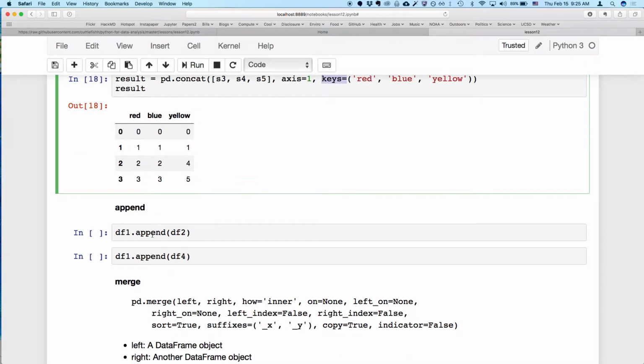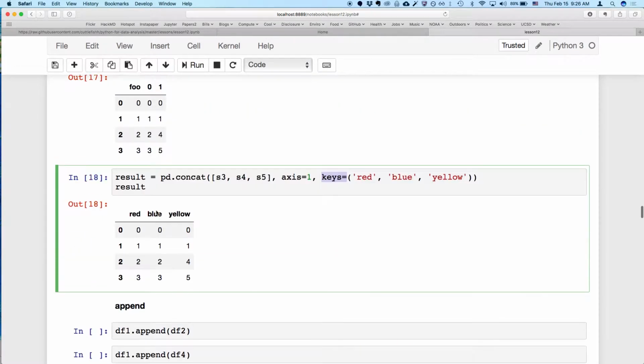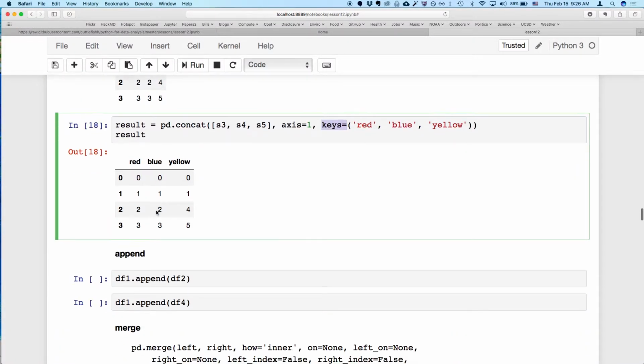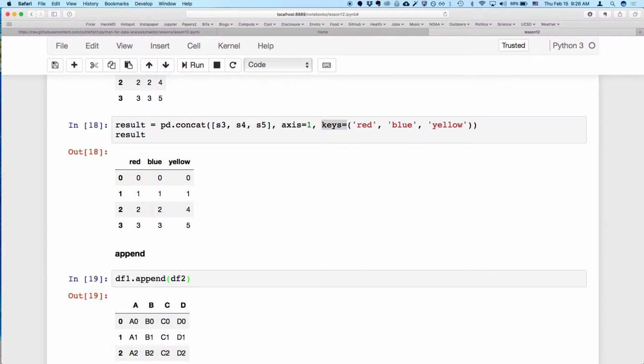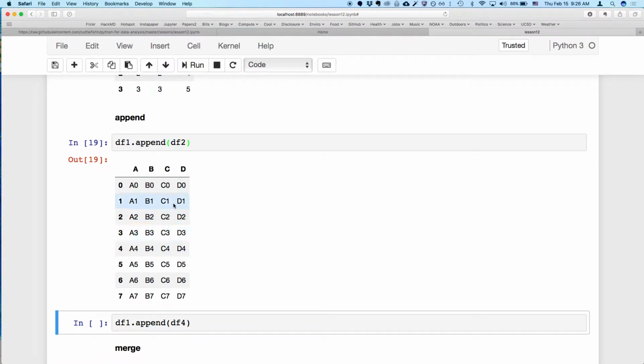Okay, so the sister function of concat is append. We're going to append data frame one to data frame two to data frame one, and then data frame four to data frame one. Remember, one and two are just numbered 0 through 3 and 4 through 7.